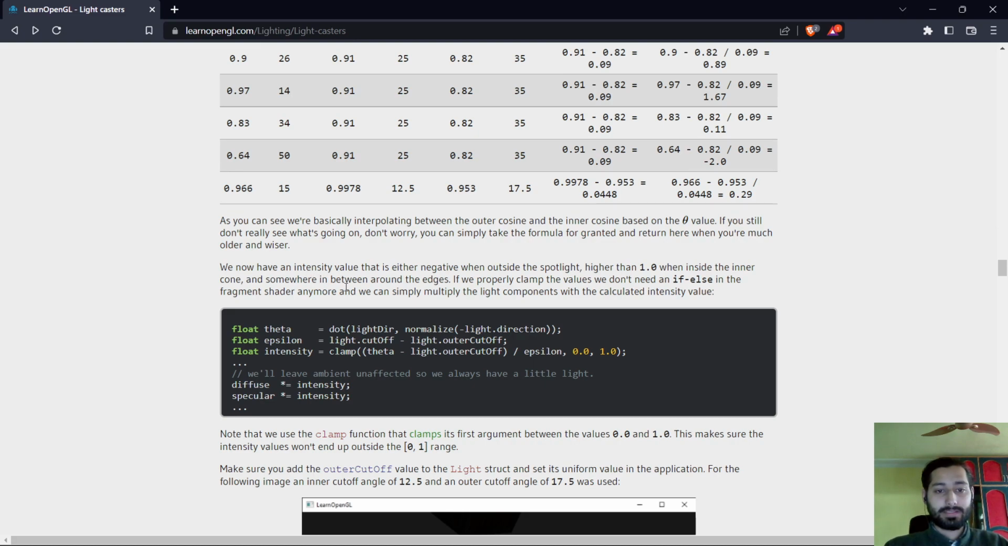We can now have an intensity value that's either negative when outside the spotlight, higher than one when inside the inner cone, and somewhere in between around the edges if we properly clamp the values. We don't need an if else in the fragment shader anymore, and we can simply multiply the light component with the calculated intensity value.